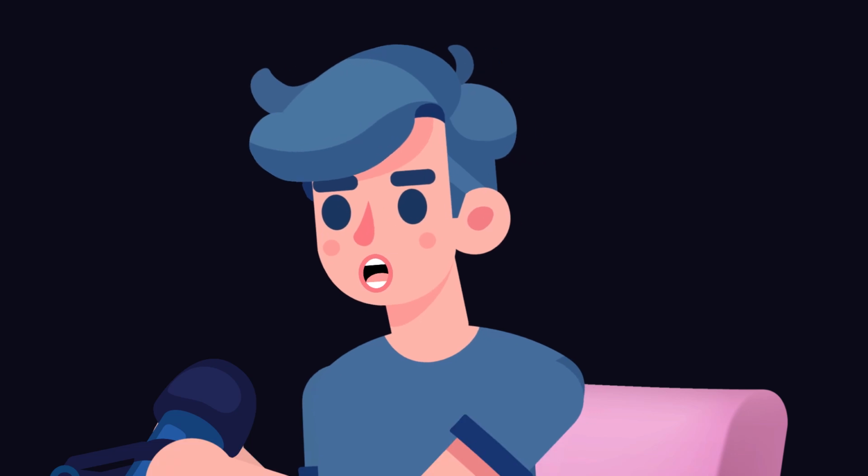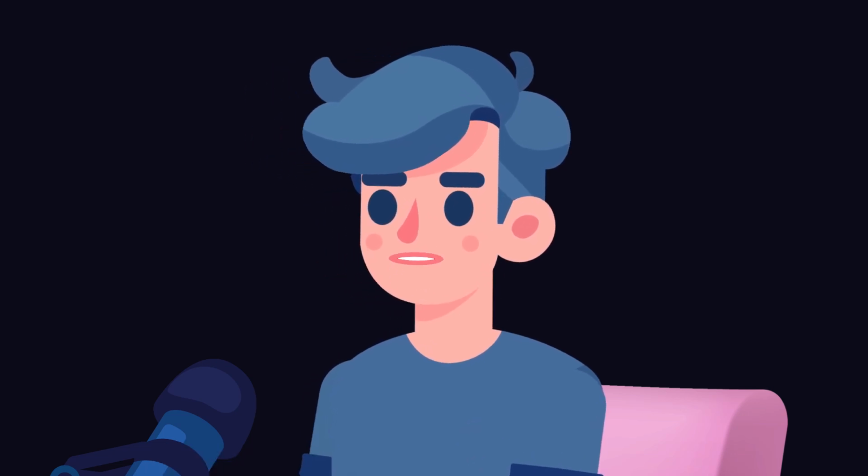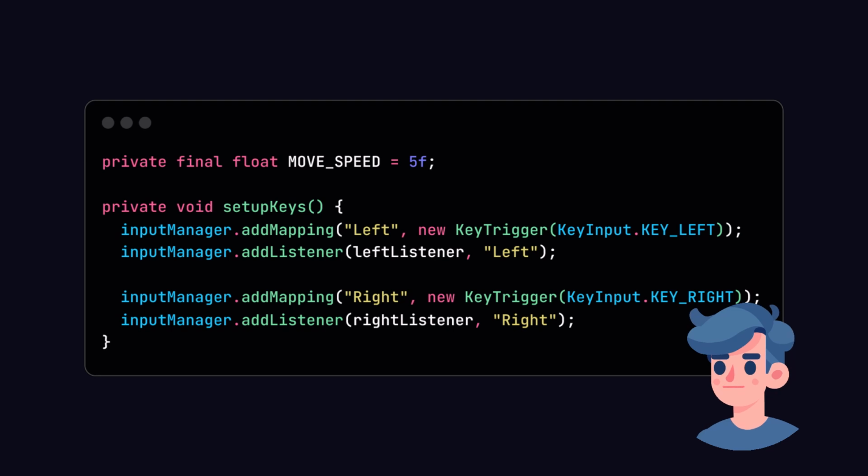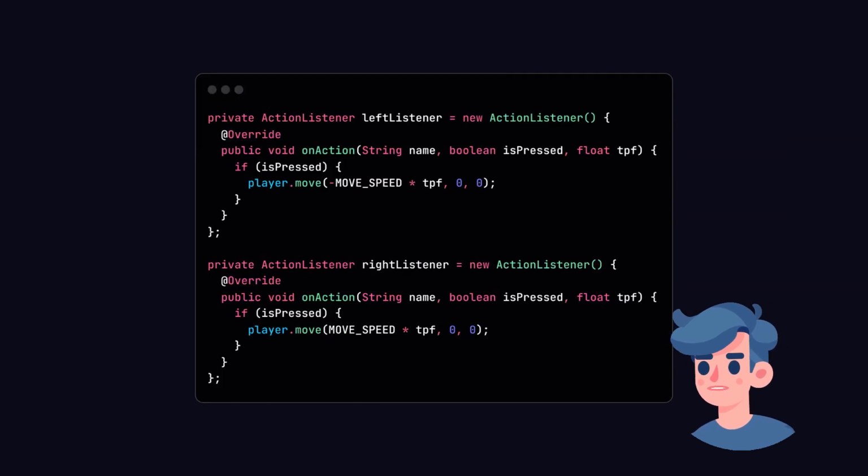Next, we need to allow our player to move around. To achieve this, we'll capture keyboard input. In our main class, we can set up an input manager to handle user input. We will create a private method called setupKeys. In this method, we will map the keys for movement. Let's add this method and a constant for speed. We have set up our key mappings for left and right movement.